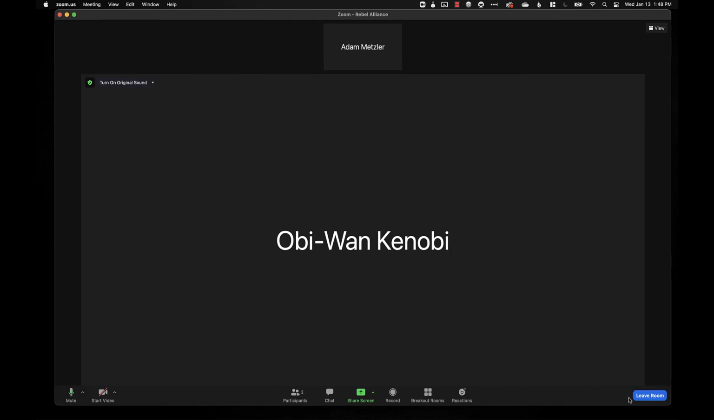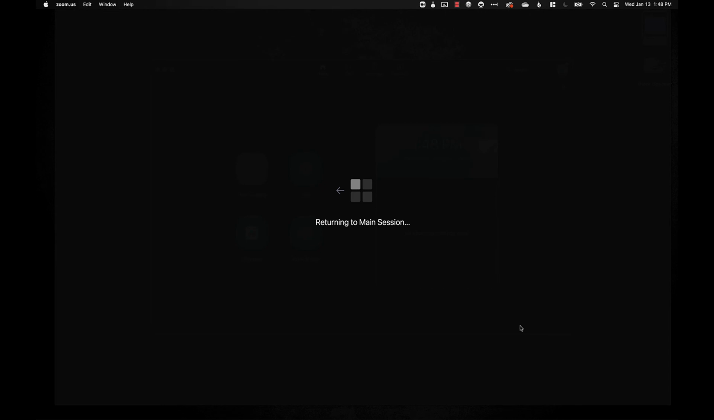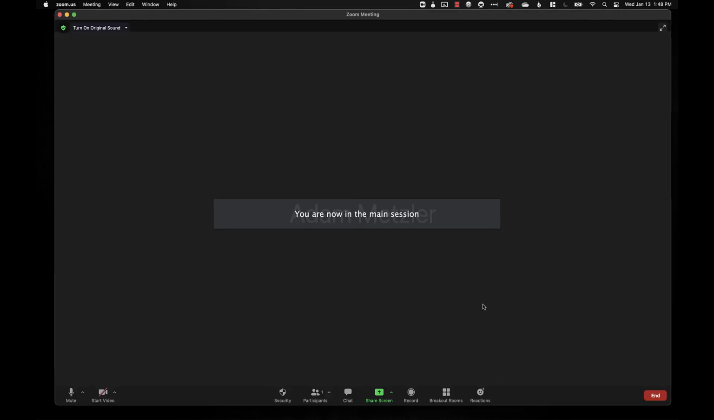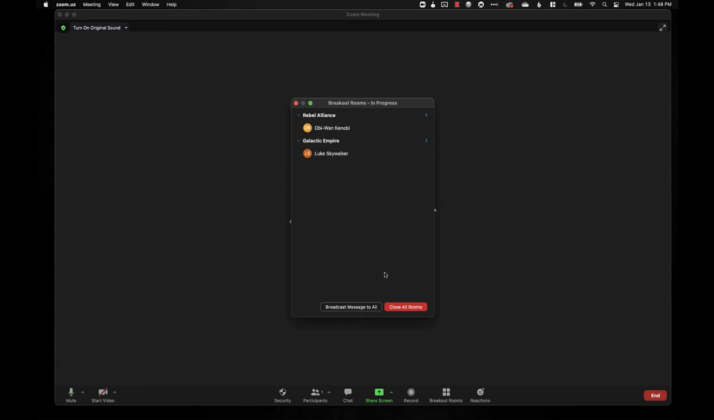If I decide to, let me get rid of the participants. Now you'll see also along the bottom right, you're going to see leave room. So you as the host, if you want to leave that room and go back to the main session, just click leave room. It's going to let you leave the meeting and meeting for all, or just leave the breakout room. I just want to leave the breakout room. So it's going to put me back to the main session. So it gives you a really nice, easy way to jump back and forth. And if you want to see those breakout rooms, I just tap Breakout Rooms, and here's the navigation menu again that I can use to move around.